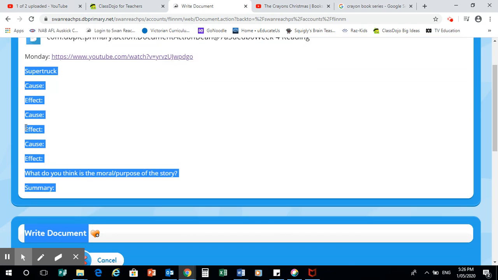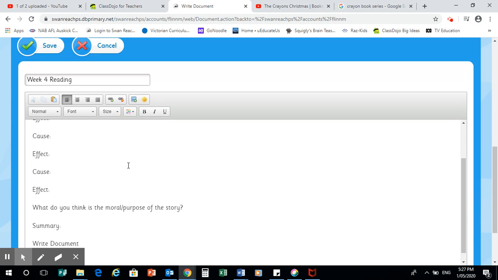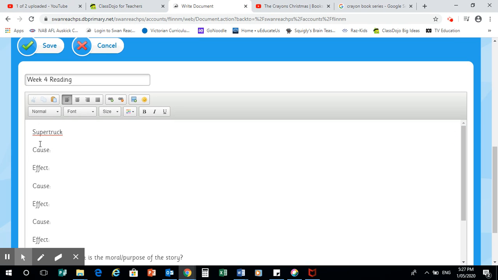That we've been doing. The first day you copy and paste it, and then from then on I'll copy and paste it for you. Okay, so then you go like that, paste it in there, and then you'll write it. So Monday, as I said, it's going to be Super Truck.